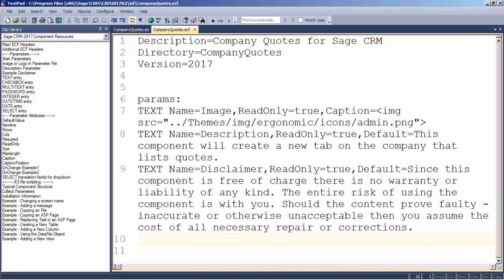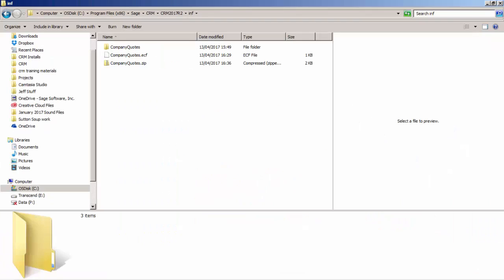and then I can close that. And there we are. What we've done now is created a component that we can then use, and we can see that that component is found in the INF folder.